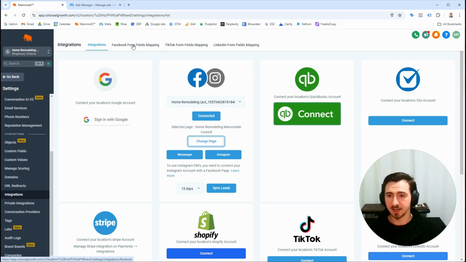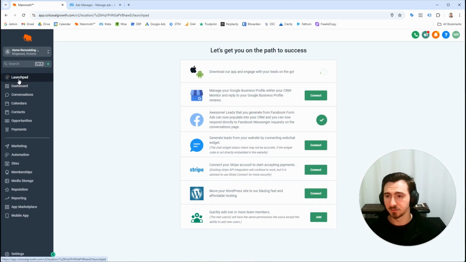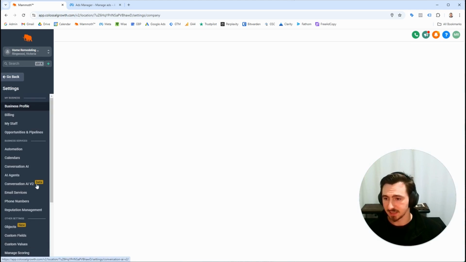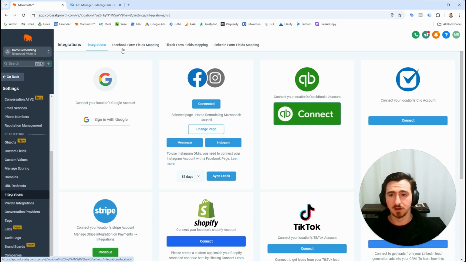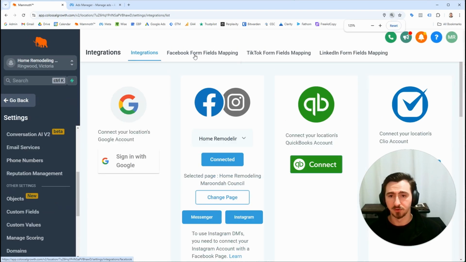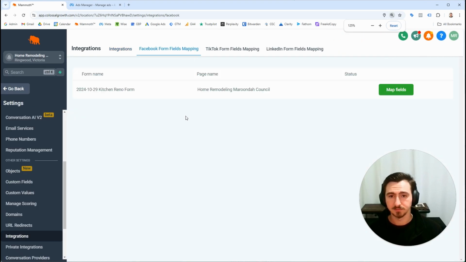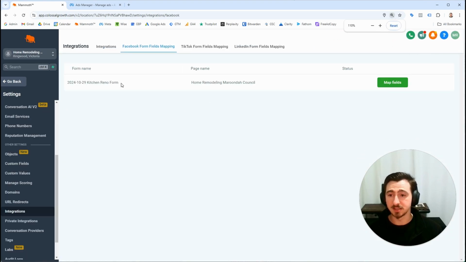If I now go to Facebook form fields mapping, in case you are going around in your CRM, if you're in Launchpad, I'm just going to show you settings, and we go down to integrations. Now we're going to click on Facebook. I'll zoom in. Facebook form fields mapping. It's automatically detected the form.